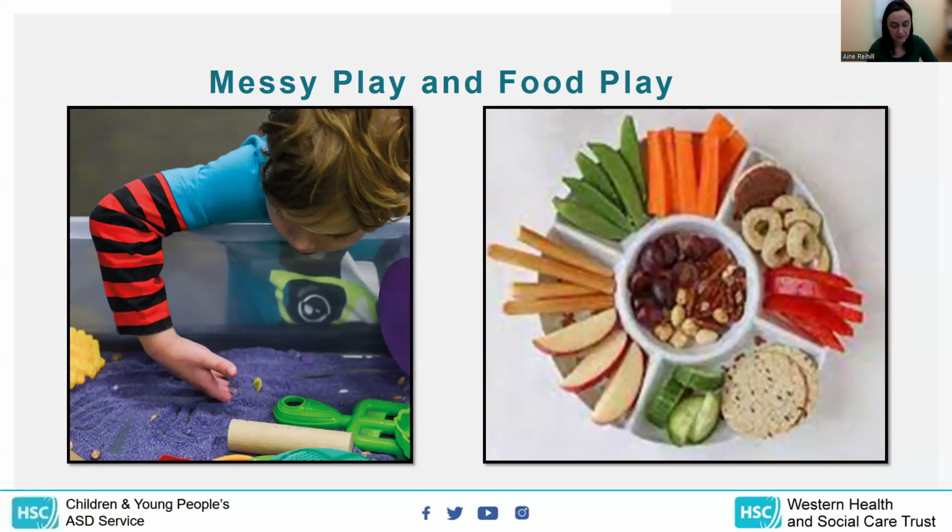Messy play and food play. These are good types of play for your child to experience lots of different sensory input, such as textures, smells, and visual things like colours and shapes. Please remember to respect your child's sensory preferences during these types of sensory play, and never force them to experience things they are not comfortable with.